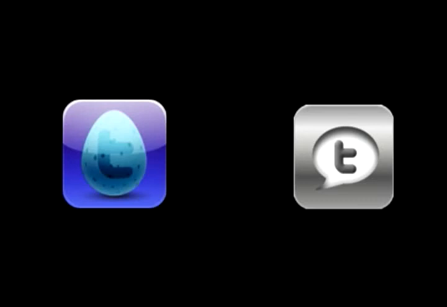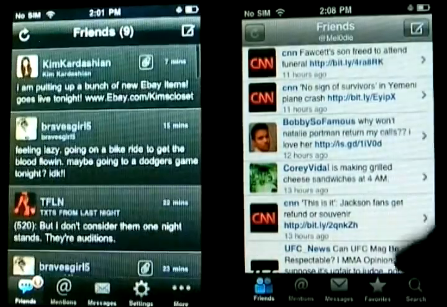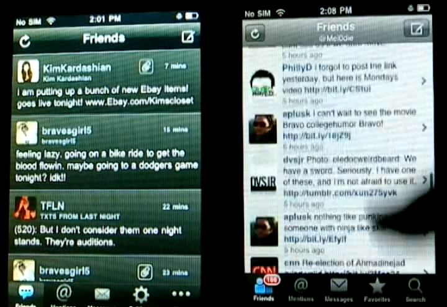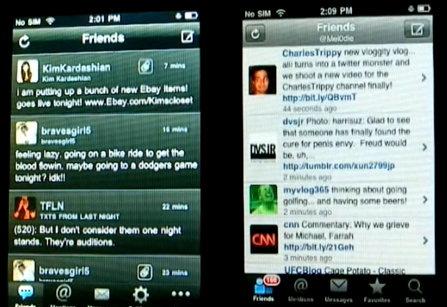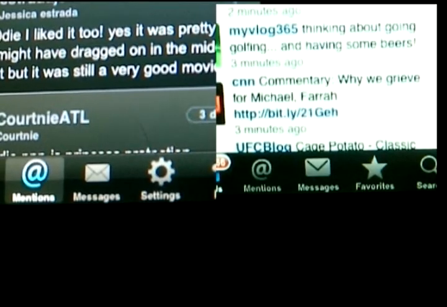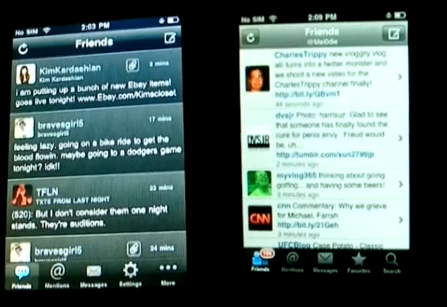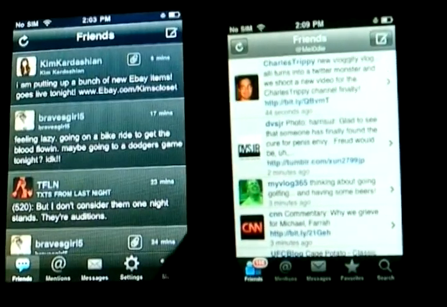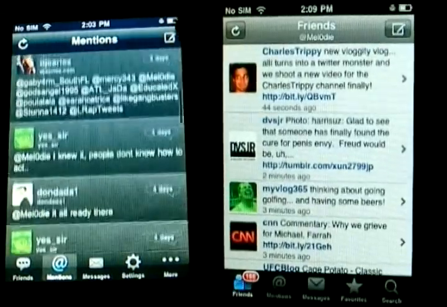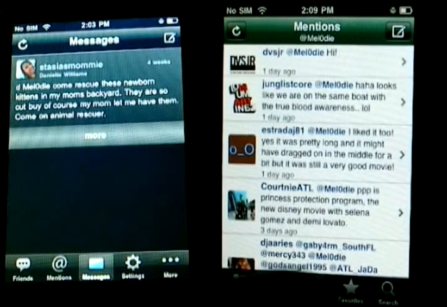Keep in mind that both are $4.99, and on the left side of the screen you have Twittelator, on the right side you have Twitter Phone. As you can see right off the bat, they have a lot of similarities. Across the bottom they have relatively the same stuff, your friend tweets, your replies, your messages, things like that. On Twittelator you have 3 options for changing the background. On Twitter Phone you had some, but I don't know how to get back to that setting. So if you know how, let me know.